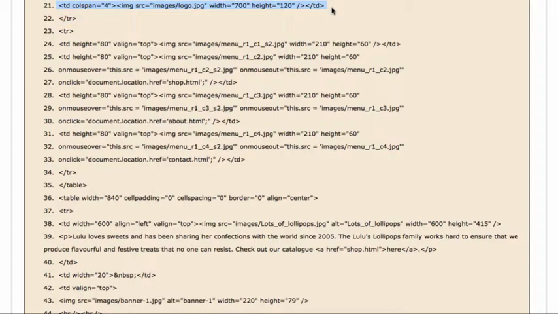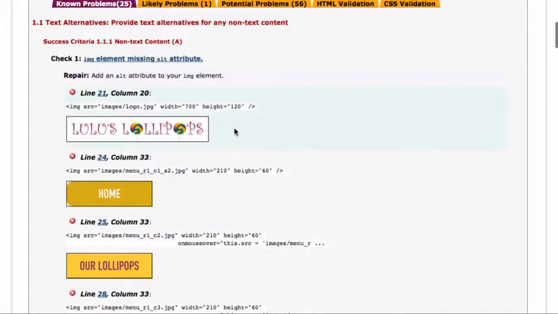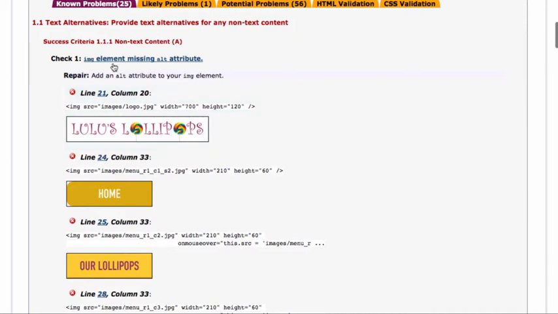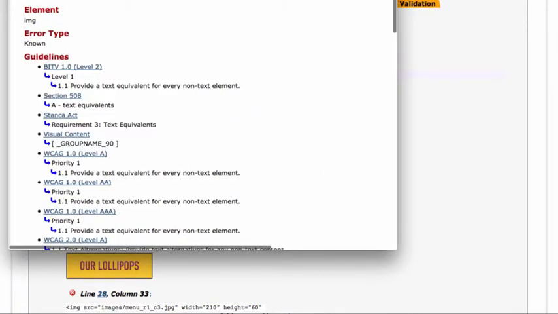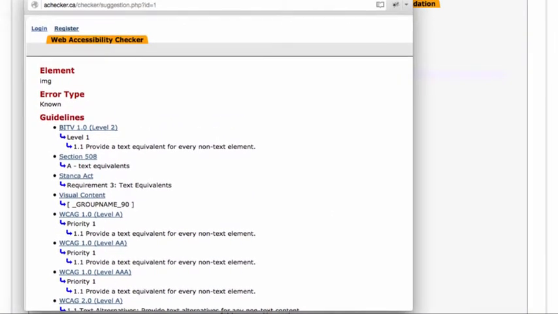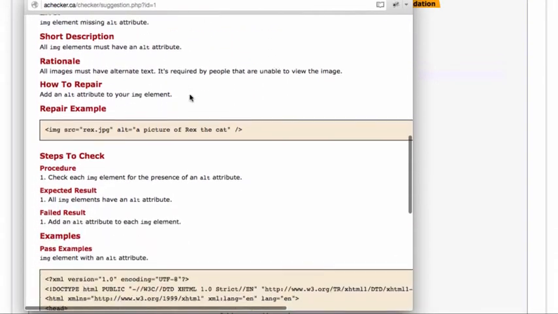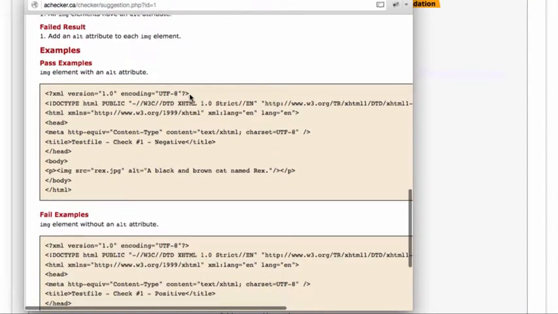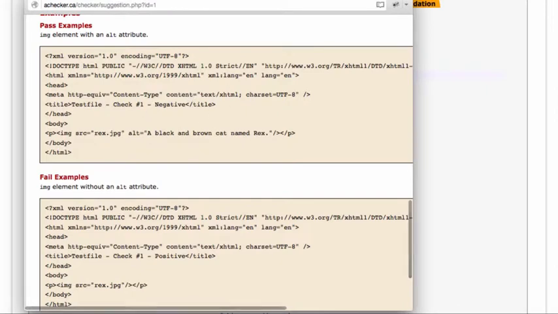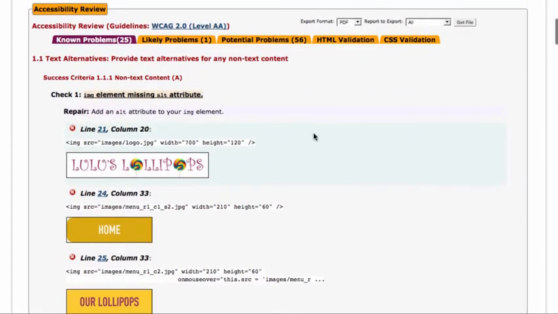So going back to the known problems, you can see by clicking on the line number associated with an issue, the actual HTML where the error occurs. If you want to learn more about the check itself and the details of the issue, you can click on the check link, and it will display a variety of information about the check, the different guidelines that it's part of, how to repair it, examples of good and bad code, for instance.